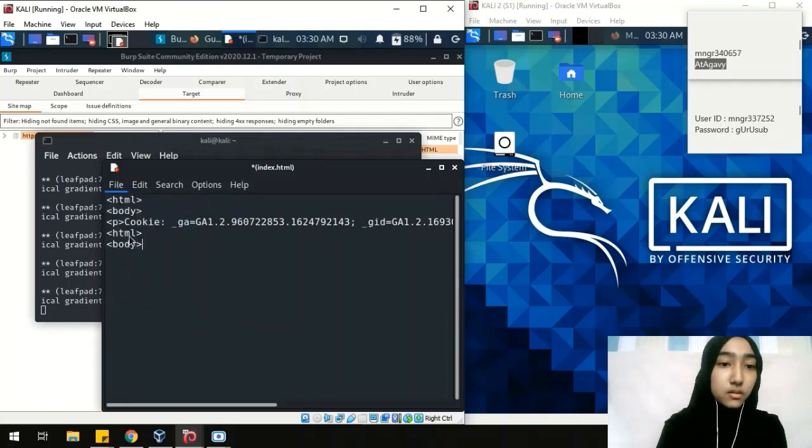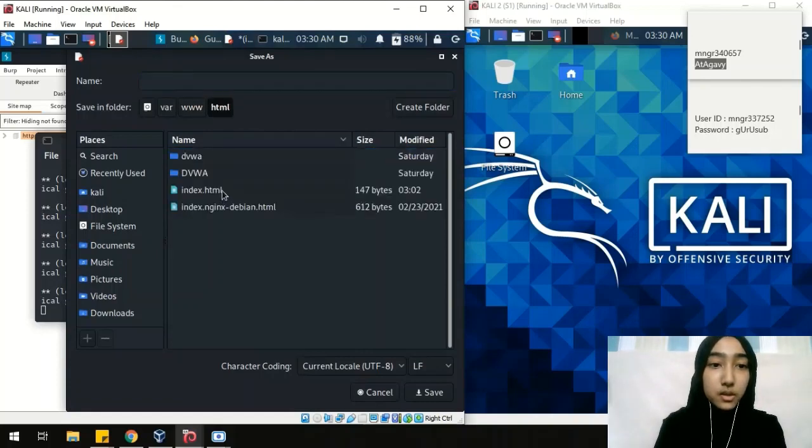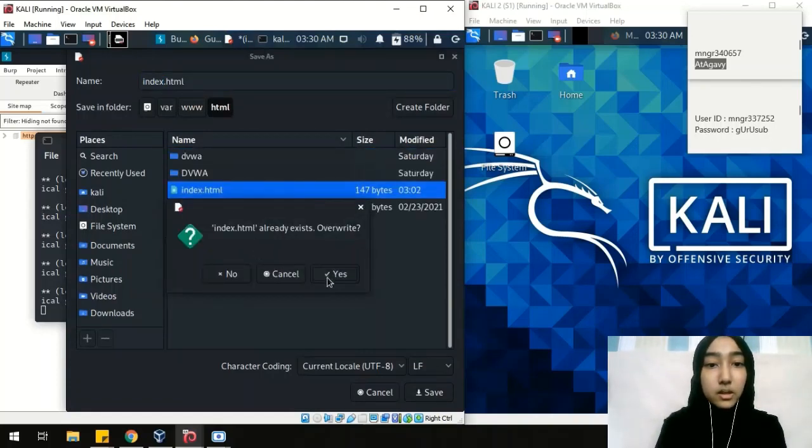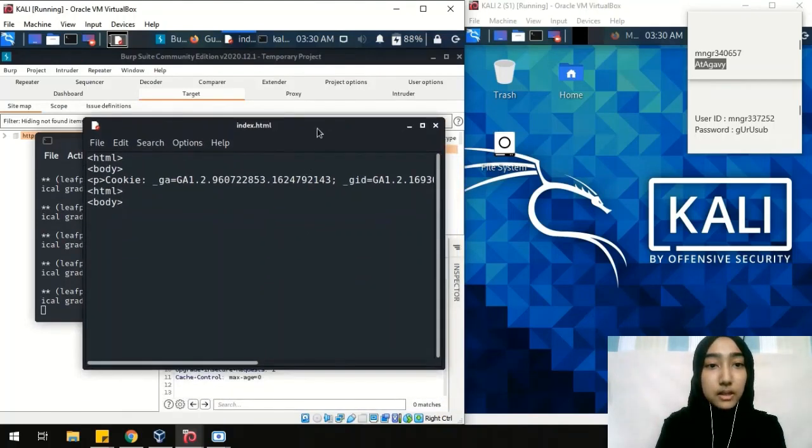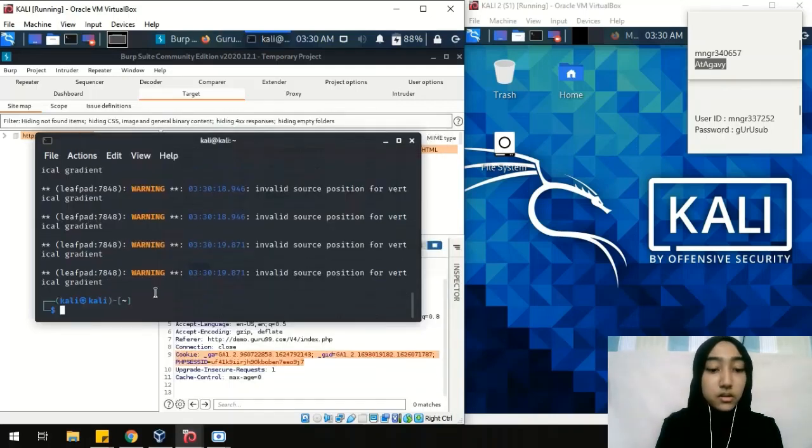Save the file, HTML, index.html, overwrite, click button yes. So here I have successfully saved the index.html file. And then close.